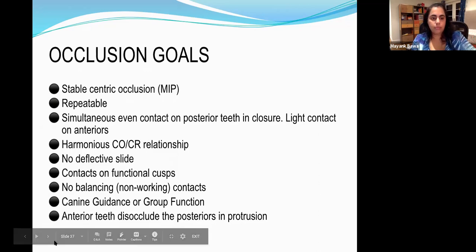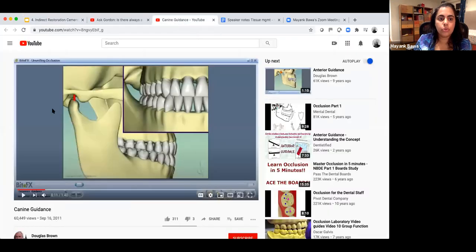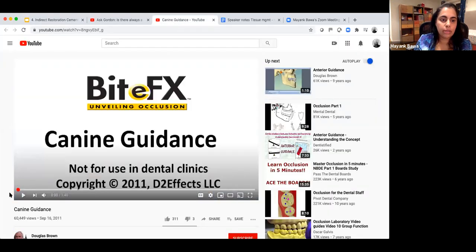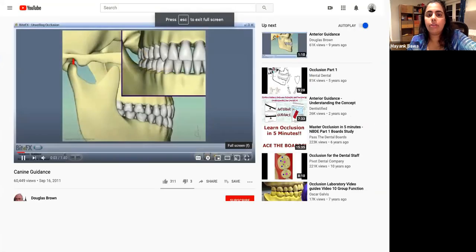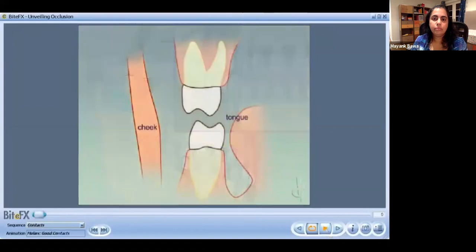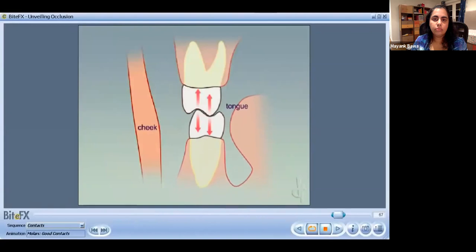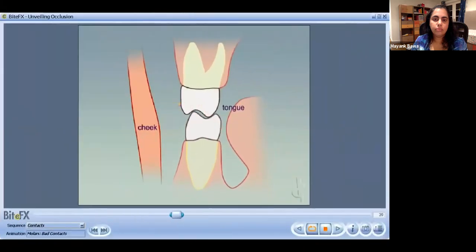I know these are coming really close together, but I like to show this video about canine guidance. These are really hard concepts to understand, so I like the fact that the videos are very clear. Canine guidance is where your canines ensure that the back teeth don't contact when the jaw is slid to the side. This is important because the back teeth are good at taking longitudinal forces, but they are not built to take off-center forces.